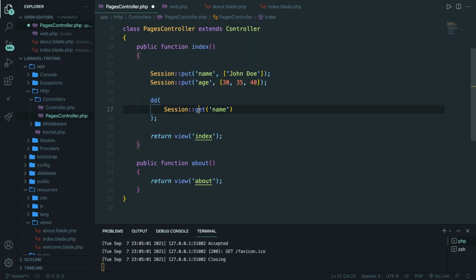So the session::all. We're going to get all values inside our session, so we don't need to pass in a key. And this is actually a pretty interesting method because it returns an array of everything that we got inside the session. It also includes values that are set by the framework itself.